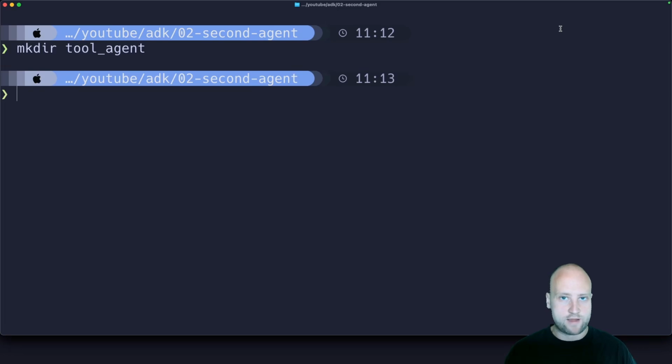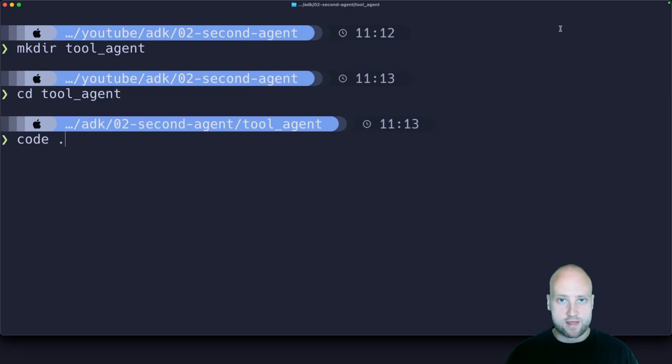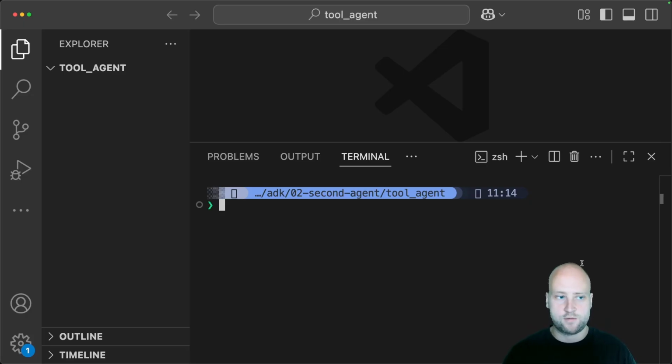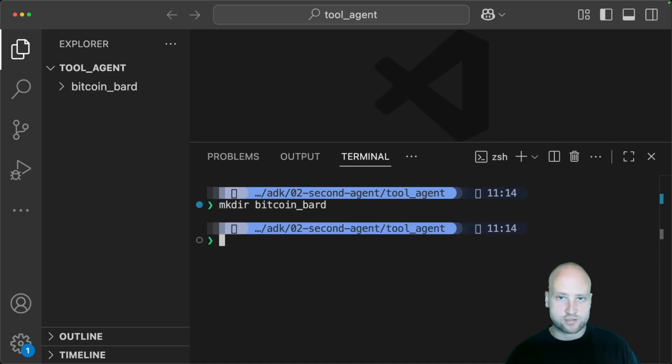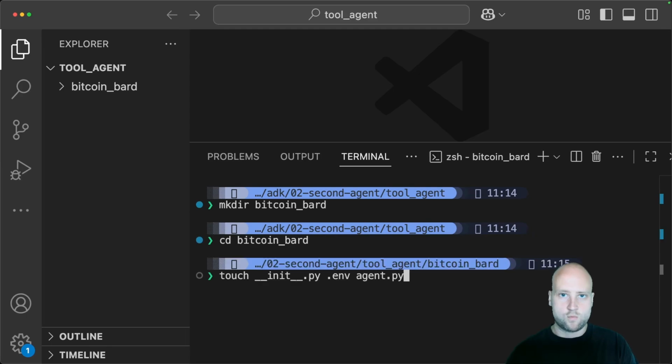First, let's make a new directory where we can build our project. Navigate into this directory and then open it in whichever IDE you prefer. For this video, we're going to use VS Code. The agent name in this video is Bitcoin_Bard. We need to make sure that we create a directory with the exact same name, or the ADK CLI will not know how to run this agent. After creating the directory, navigate into it. Once in the Bitcoin_Bard directory, we want to make an __init__.py file, a .env file, and an agent.py file.